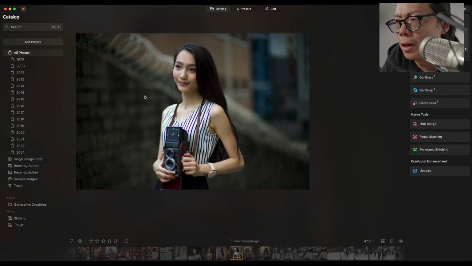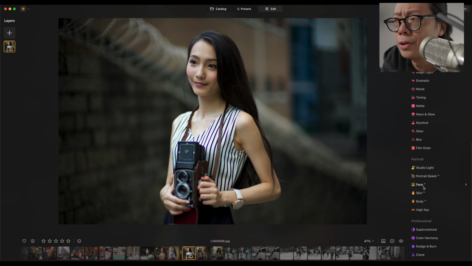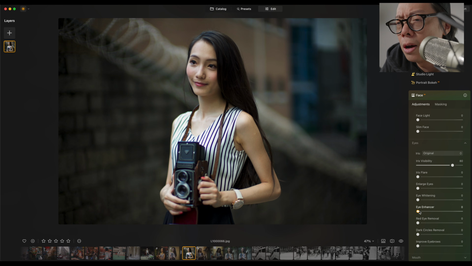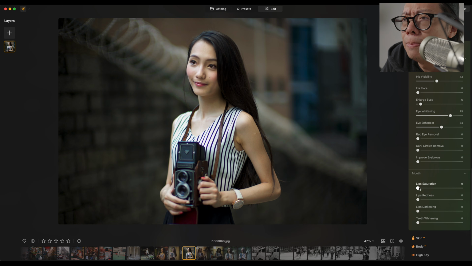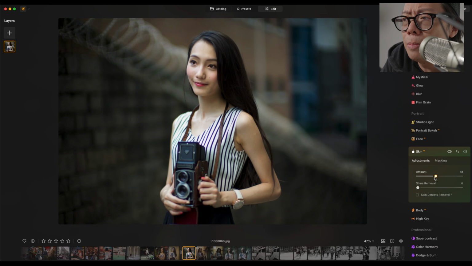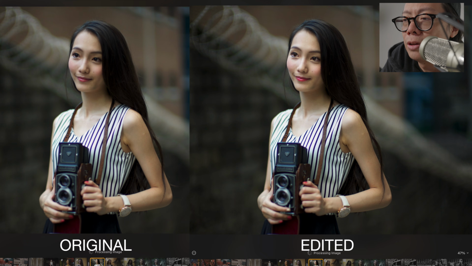You can make edits on things like portrait photography to enhance things like the facial features, eye enhancer to bring out that little glint in the eye, and eye whitening. You can change the eye color. I'm going to change it to brown. Just make it pop a little bit more. And then bring out the color of her lips a little bit more. But yeah, just a bit of skin smoothing. I don't think she needs to be slimmed down anymore. And boom, I think that looks pretty good.